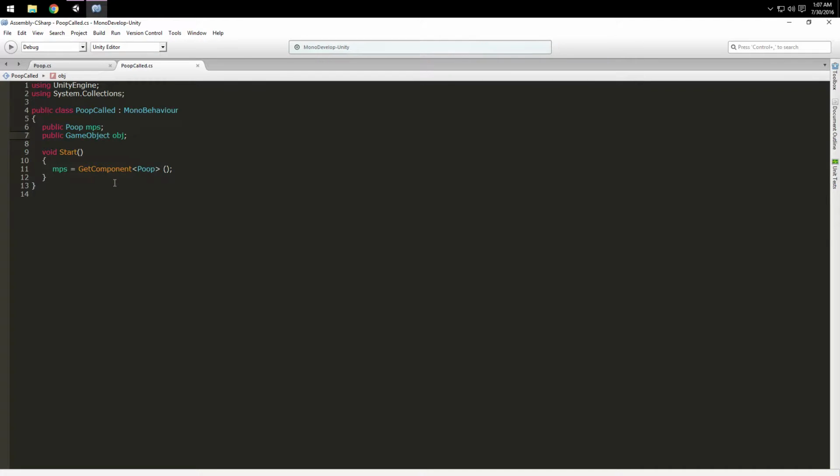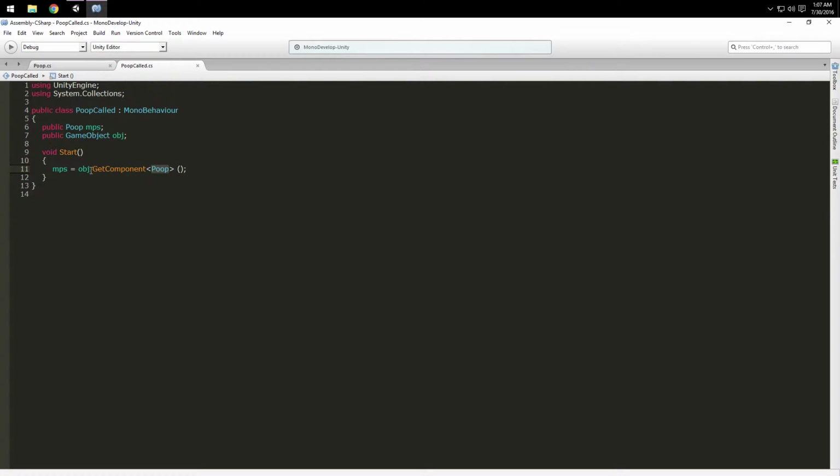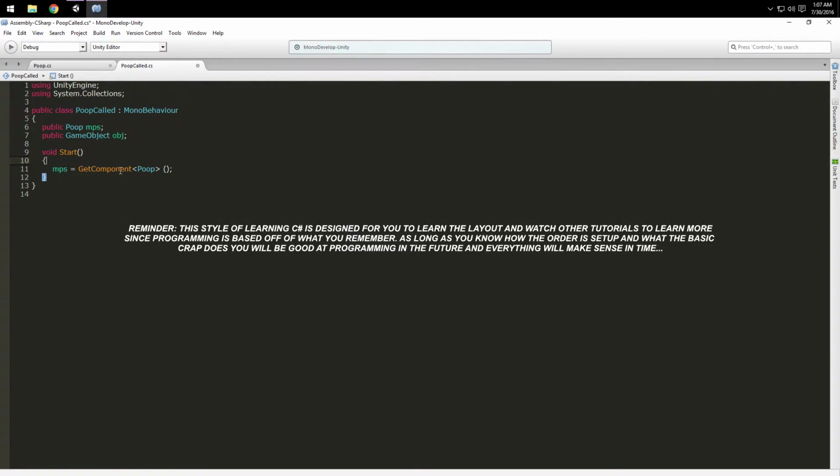So what you want to do is say obj dot get component. What this is going to do is get this object and then find all the components, and if it finds this script on that object, it's going to get it. So with the variable obj, it's going to get everything that's on that variable, but without it, it's going to get everything that's on the object that the script is on. I know that makes no sense, but that's how it works.